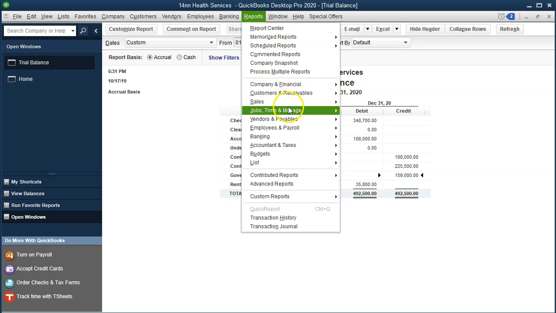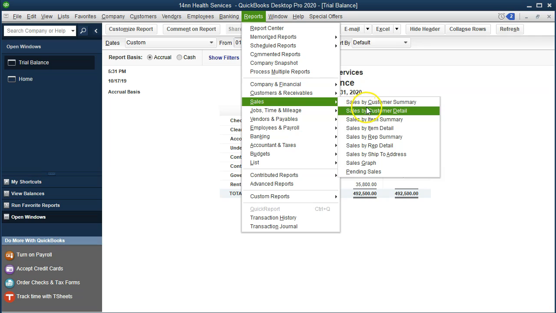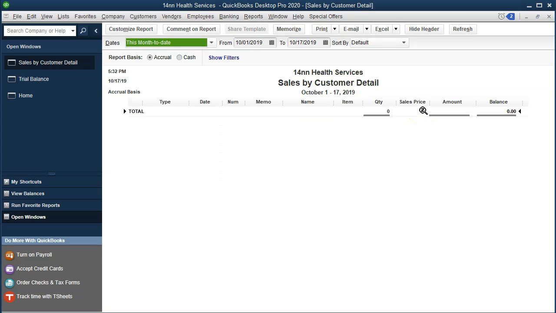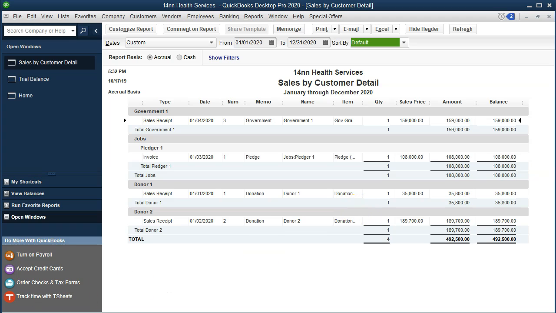Reports up top. We're going to go to the sales down below. We want to go to the sales by customer detail. Sales by customer. We can then say 01/01/20 to 12/31/20. And there's going to be our sales by customer. Note also that this report is by default on an accrual basis. So that means that we are including the pledges here, which are on an accrual basis.